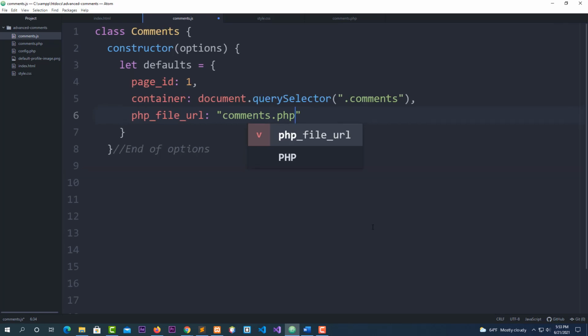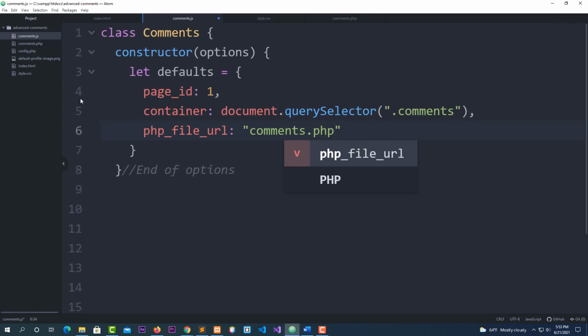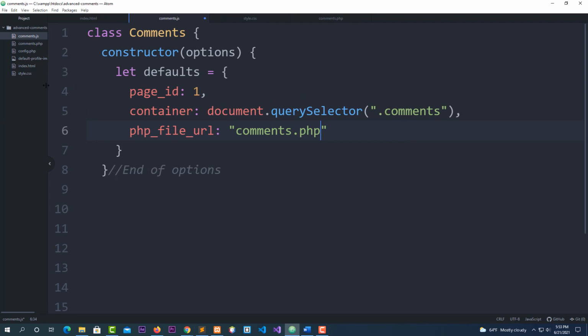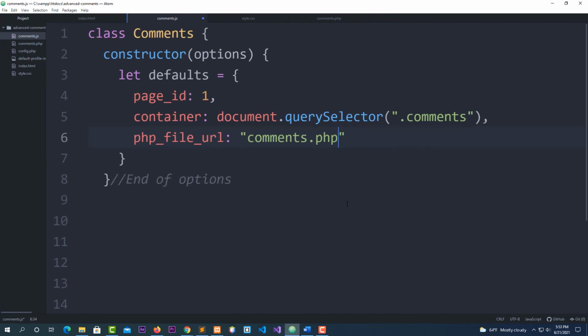Let me expand this so that we can see. Now this is where I call comment.php here.